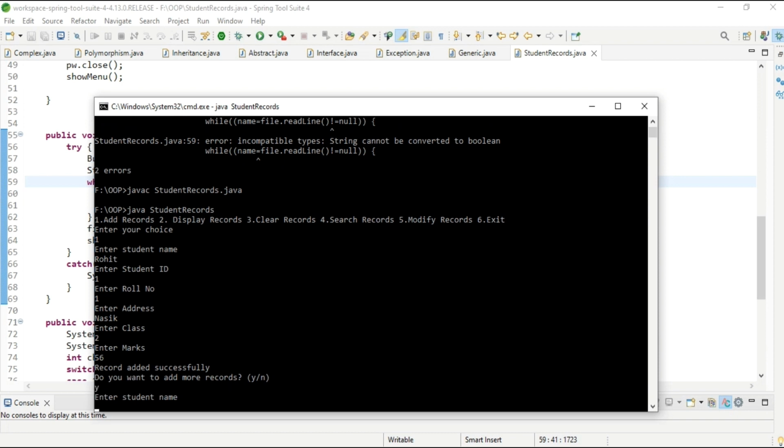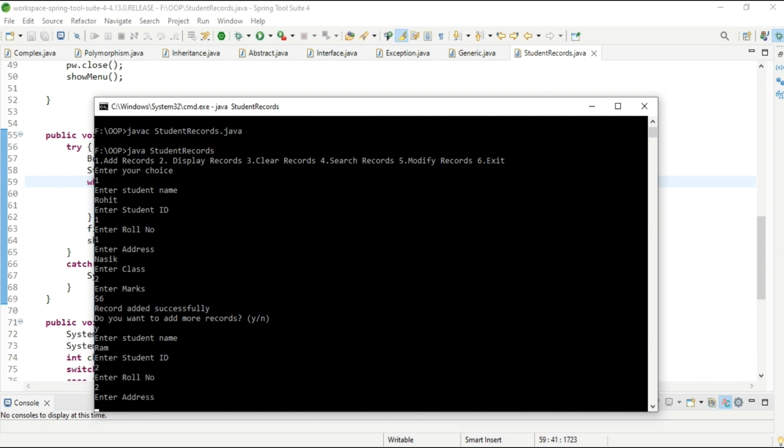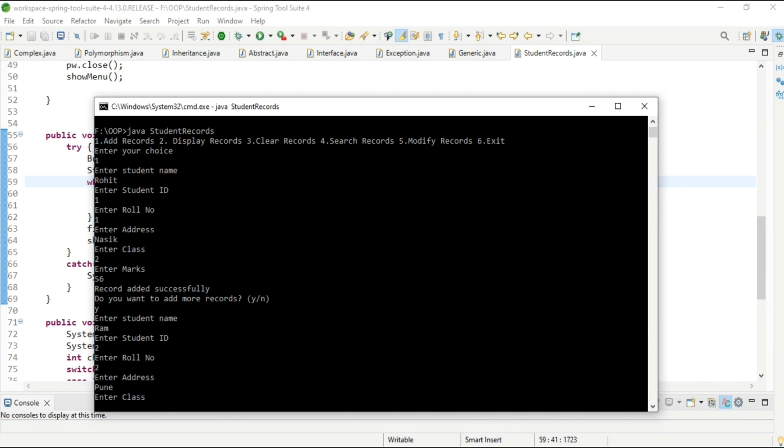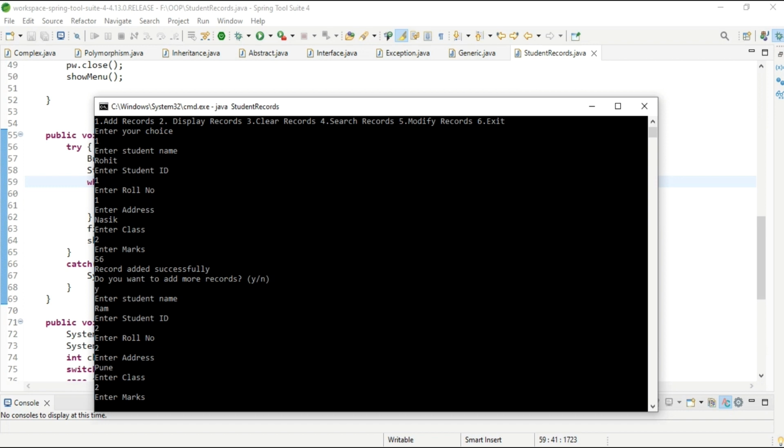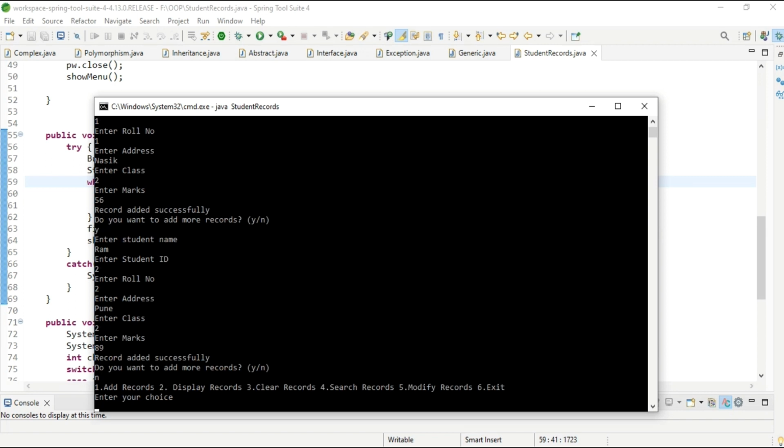If I press yes, enter the name Ram. ID is 2. Roll number is 2. Enter address, suppose Pune. Class is second year and marks is 89. Do you want to add more records? No. It will again go to the show menu function.